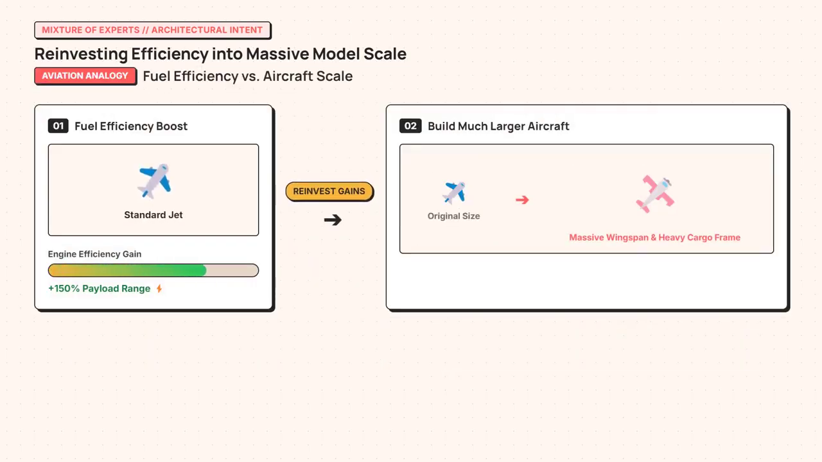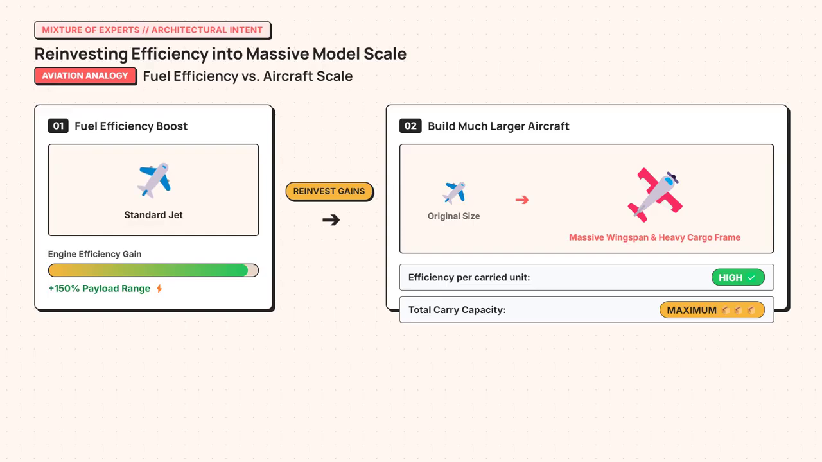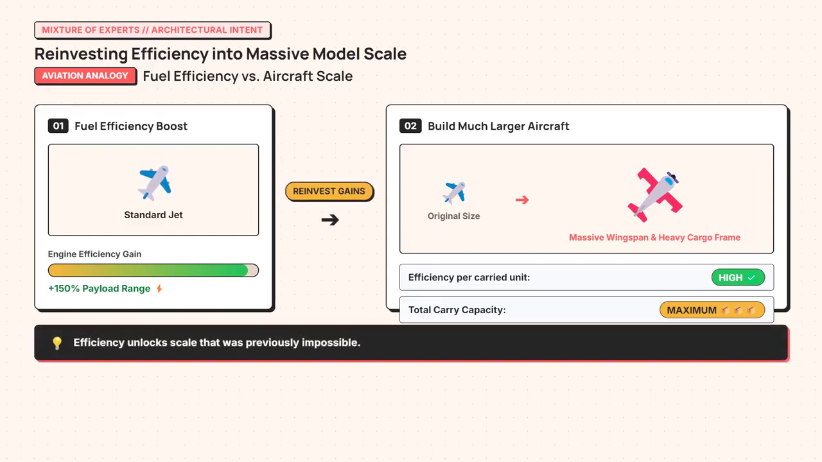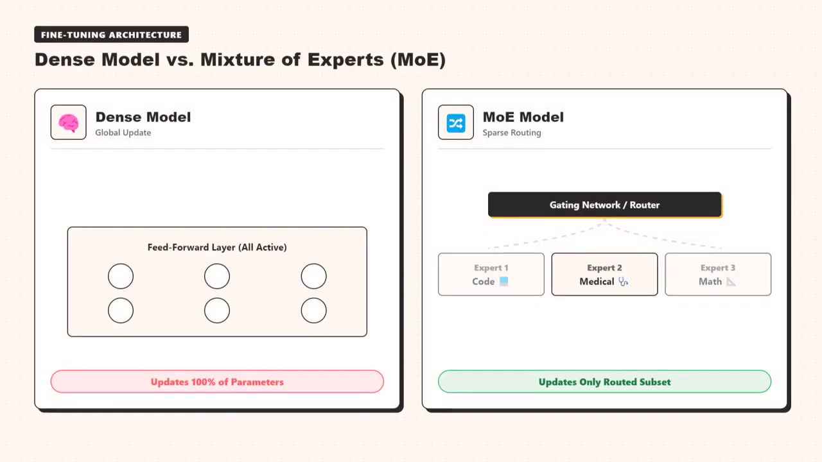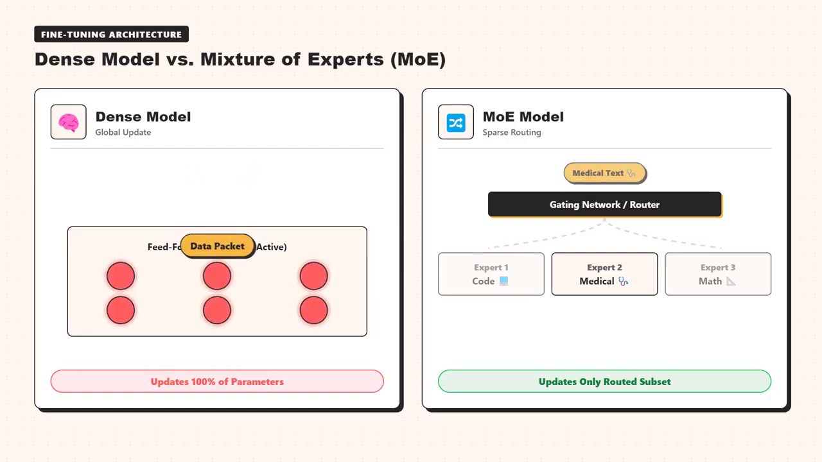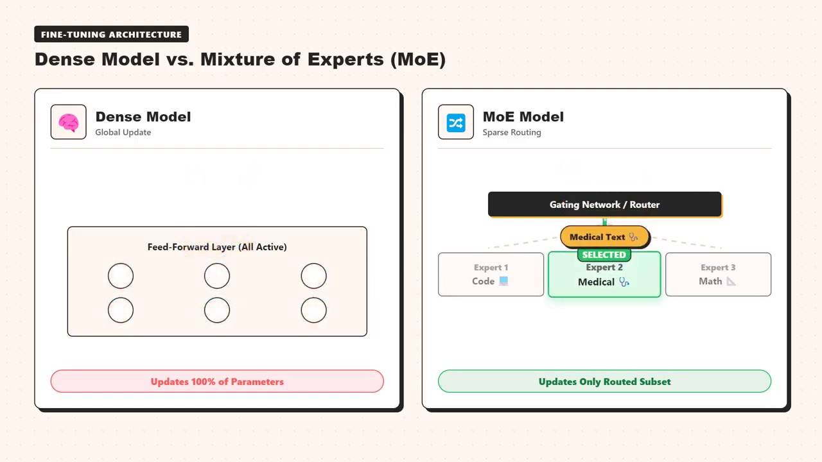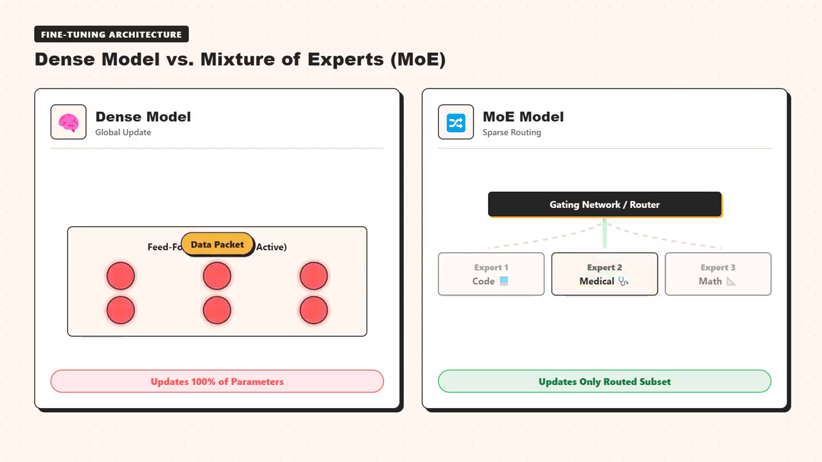It's similar to improving the fuel efficiency of an aircraft and then using the improvement to build a much larger aircraft. The larger aircraft may be efficient relative to what it can carry, but operating it is still not cheap. Fine-tuning an MoE model. Fine-tuning also becomes more complicated. With a dense model, every training example updates the same general set of feedforward parameters. In an MoE model, examples may be routed through only a subset of experts.